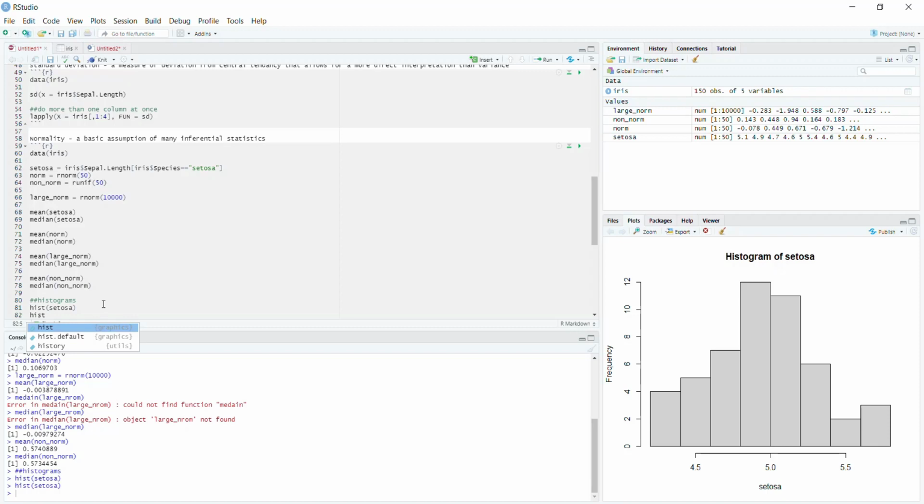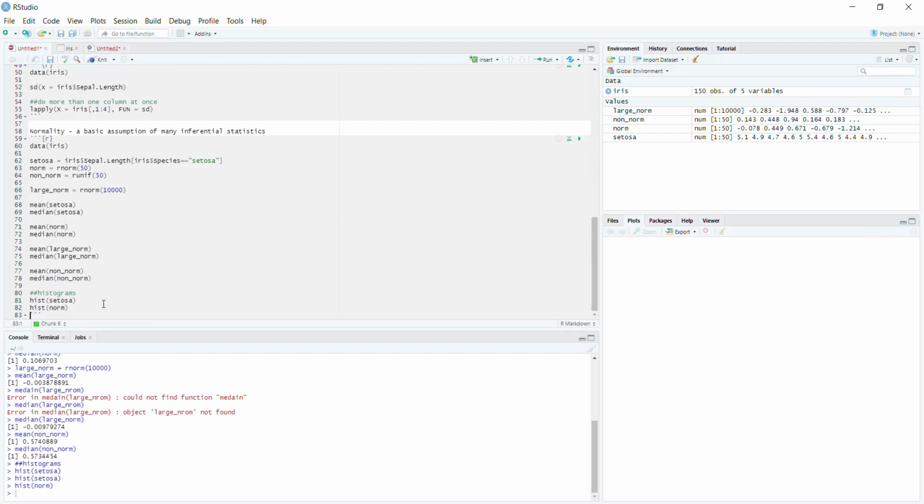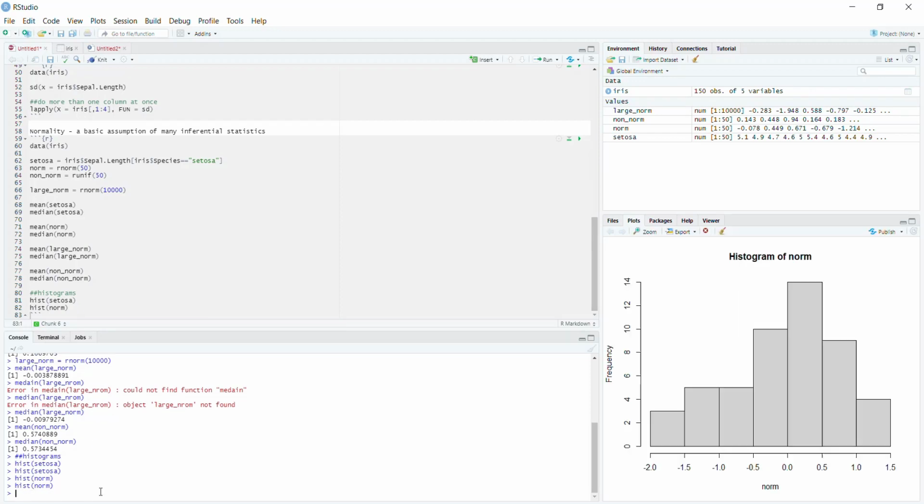So let's look at the hist of norm. You can see here that we've shifted slightly away from the center. Remember what I said? You want the middle of your bell curve to be in the center of your graph, and you can see here that we're not perfectly there. But again, you can see the bell curve, and as I mentioned before, we're really suffering here from a small sample size. And to prove that, let's look at large norm.